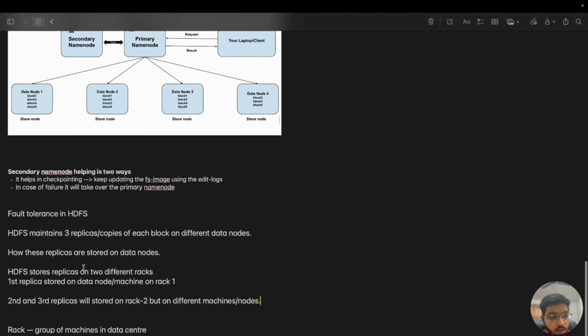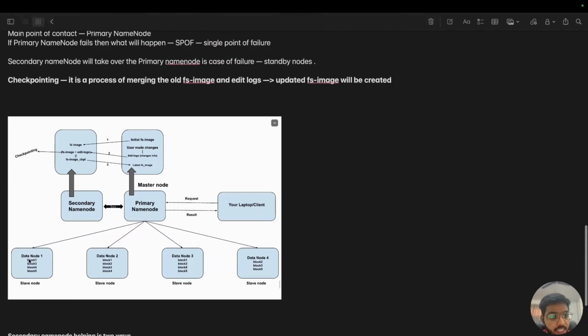So this is how 3 replicas of each block will be created. If you see, the first replica of block 3 is stored on data node 1, the second replica on data node 2, and the third replica on data node 4. Similarly, for block 5, the first replica is stored on data node 1, the second on data node 3, and the third on data node 4. So for every block we have 3 replicas stored, and that's how HDFS provides us fault tolerance.